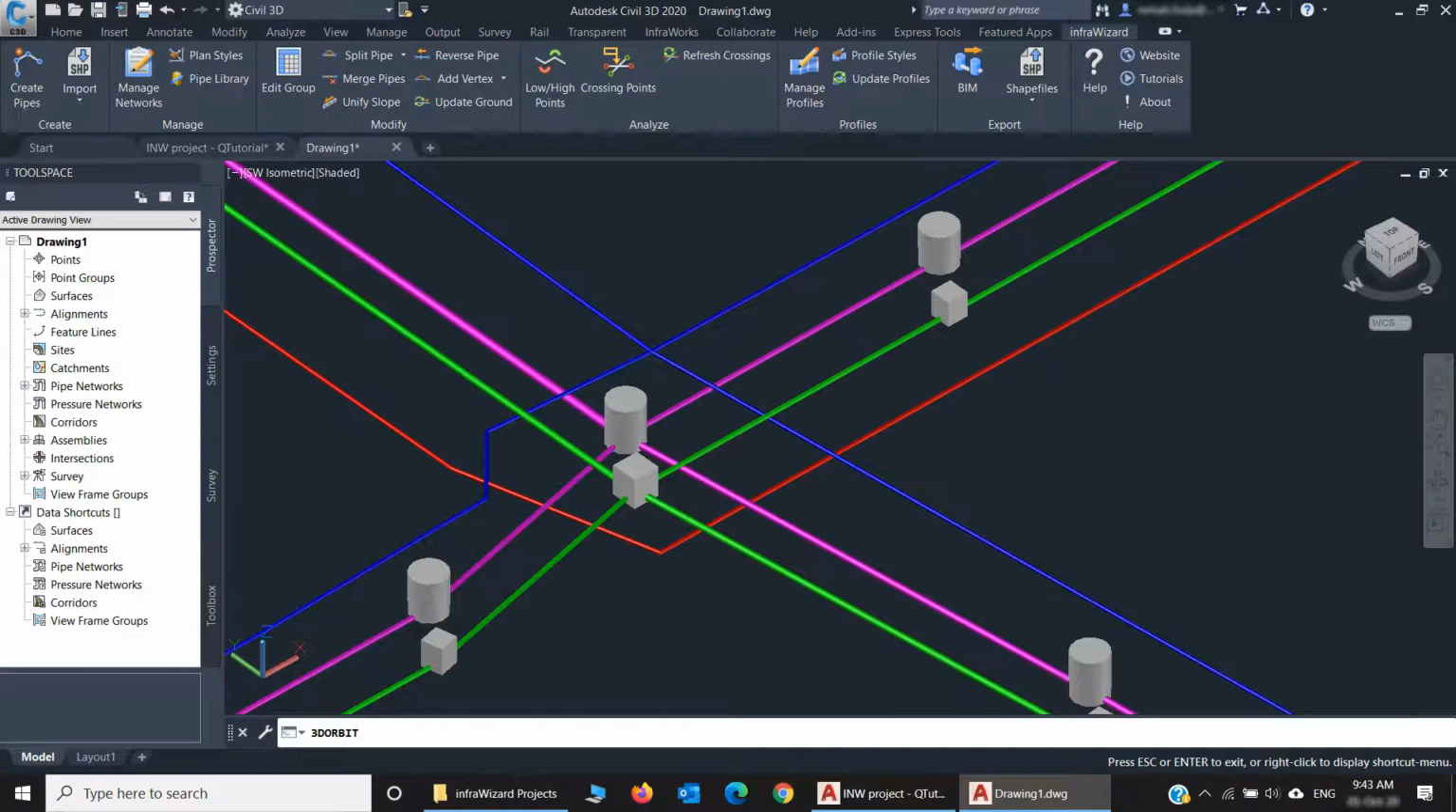In the next couple of videos in this series, you'll learn more about creating infraWizard projects and the different functions of infraWizard ribbon commands.